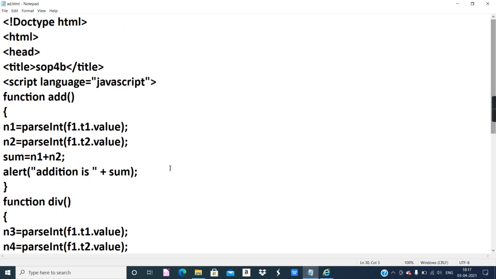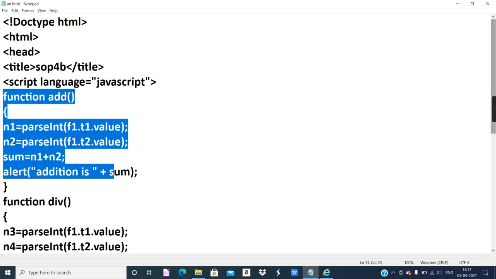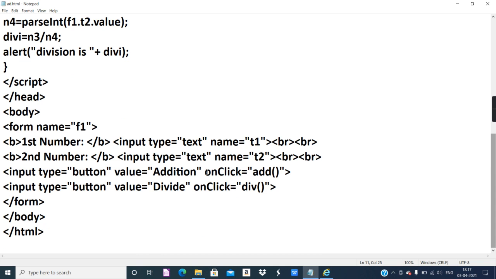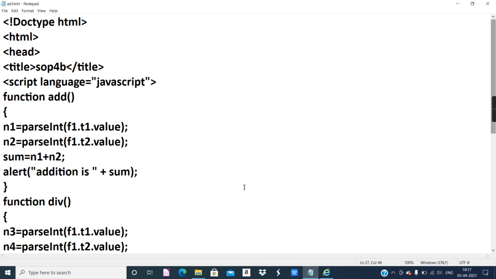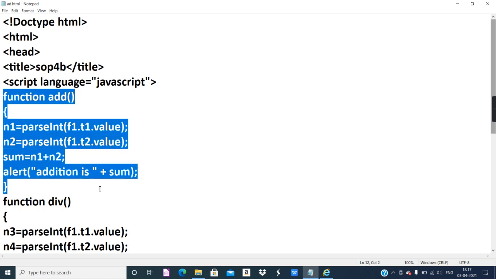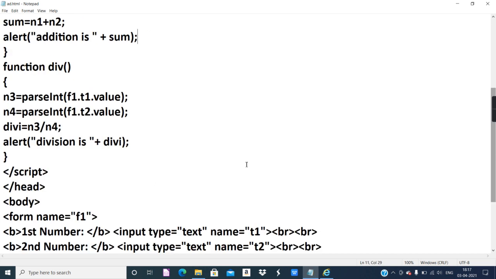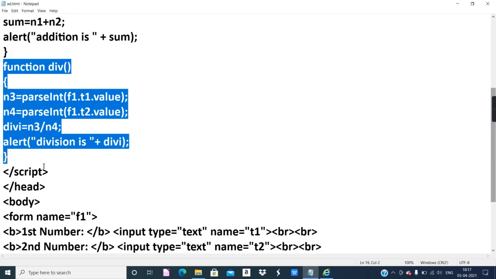Okay, when you get the output of the form, then create the function and then use the event handler to link the function with the button in this manner. Okay, so please take a screenshot of it. I will slowly scroll down. This is the first function. Now this is the second function.